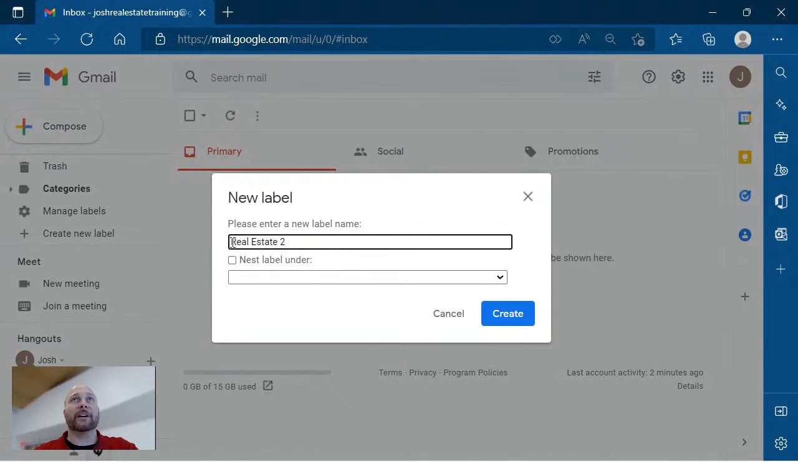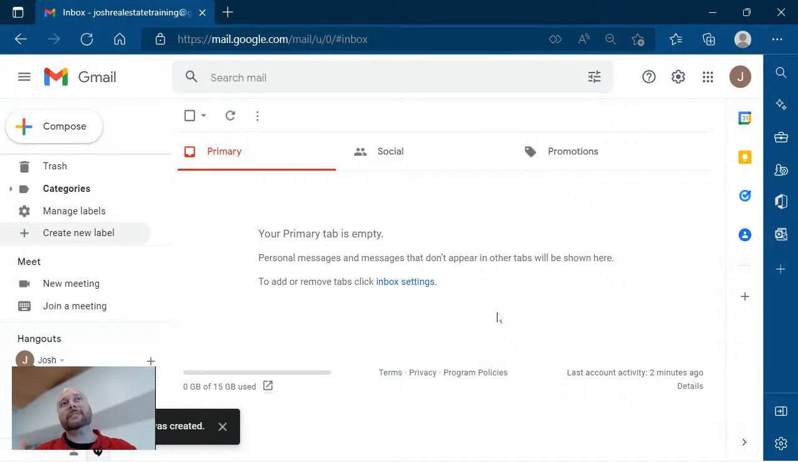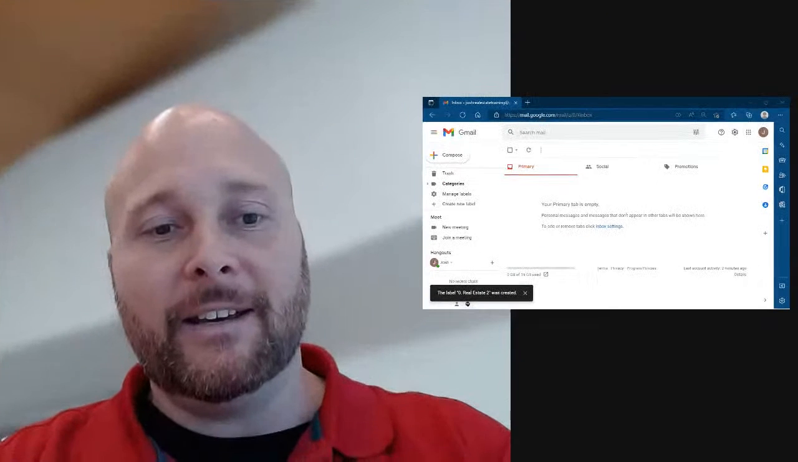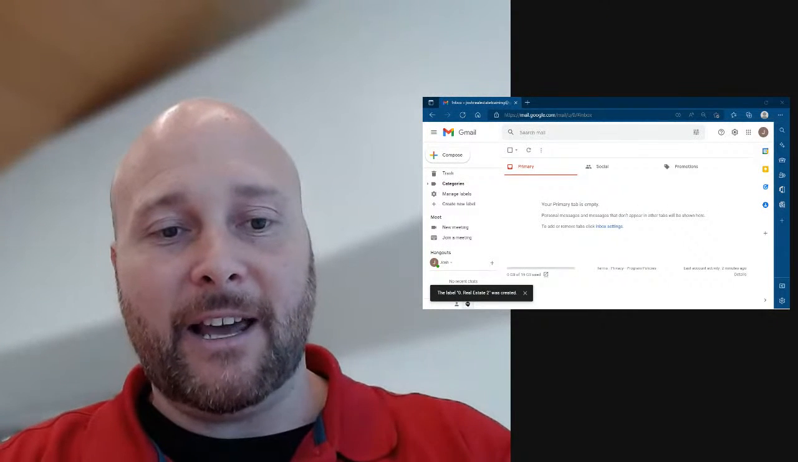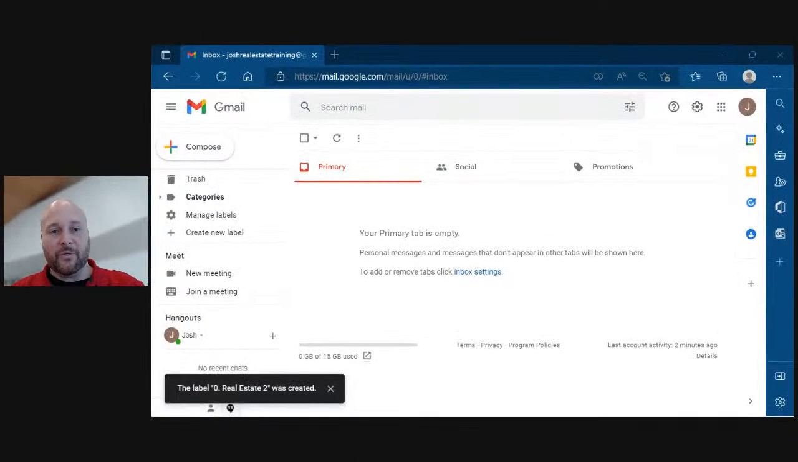Now, let me show you a little trick. If you want it to be at the top of your labels, if you're already a label expert, a label lover like me, put a 0 in front of it. Putting a 0 in front of it pushes it to the top of your labels. How cool is that, right? So now I'm going to click create. Boom. It shows me that it's created a label.